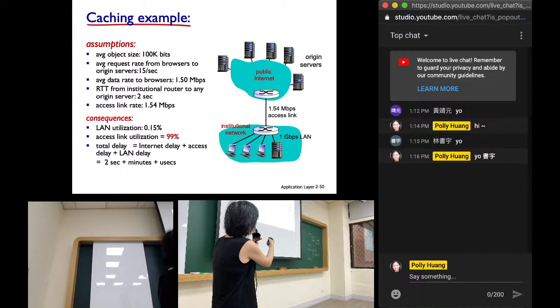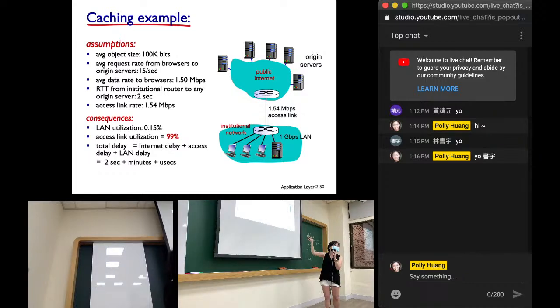Let's assume that the round trip time from the institutional router to the servers and back is 2 seconds. Assume that it's a horrible public internet, round trip time 2 seconds. And the access bandwidth is 1.54 megabits per second. Let's try to estimate the delay of getting these objects.